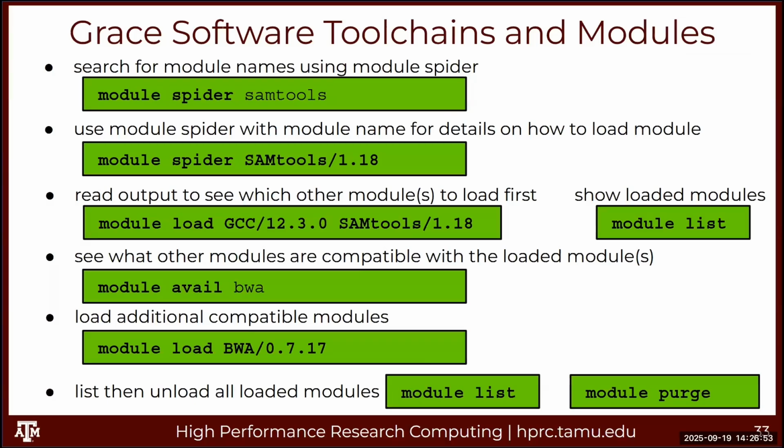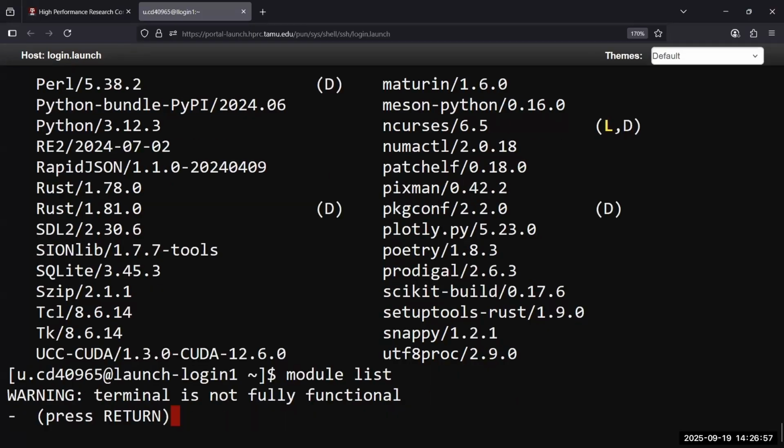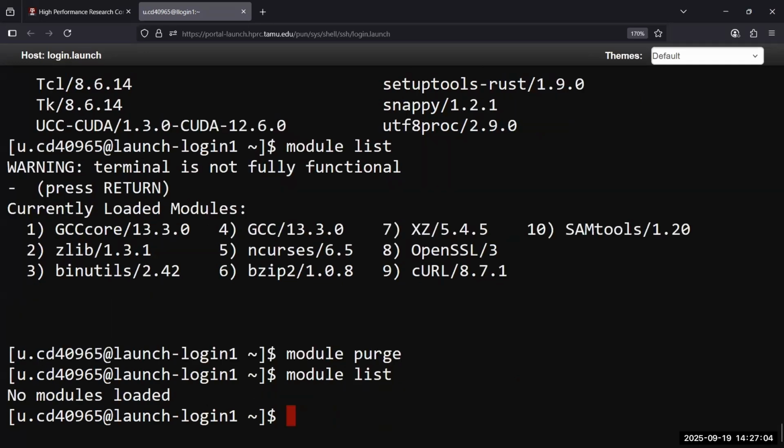Okay, so when you're done, you can do module purge. Module list. Module purge. Module list again, no modules loaded.